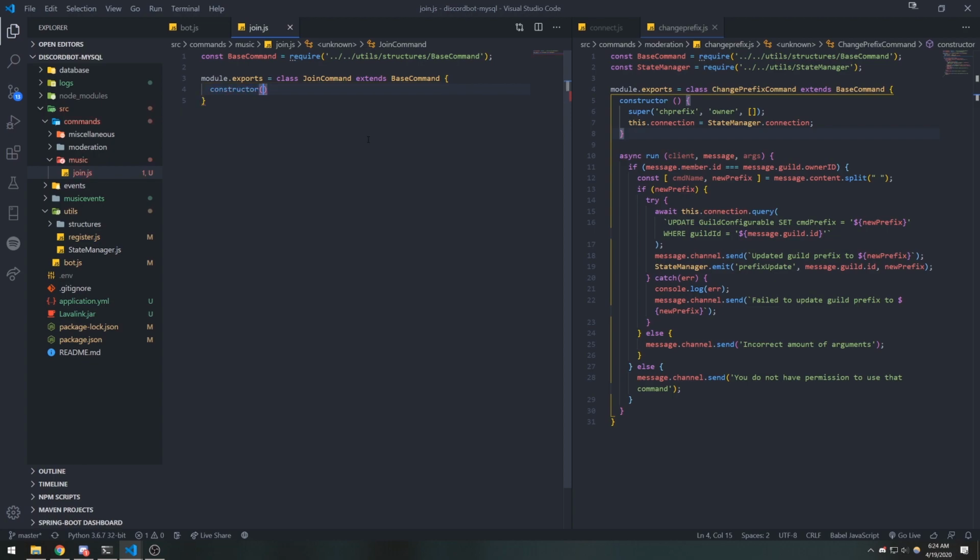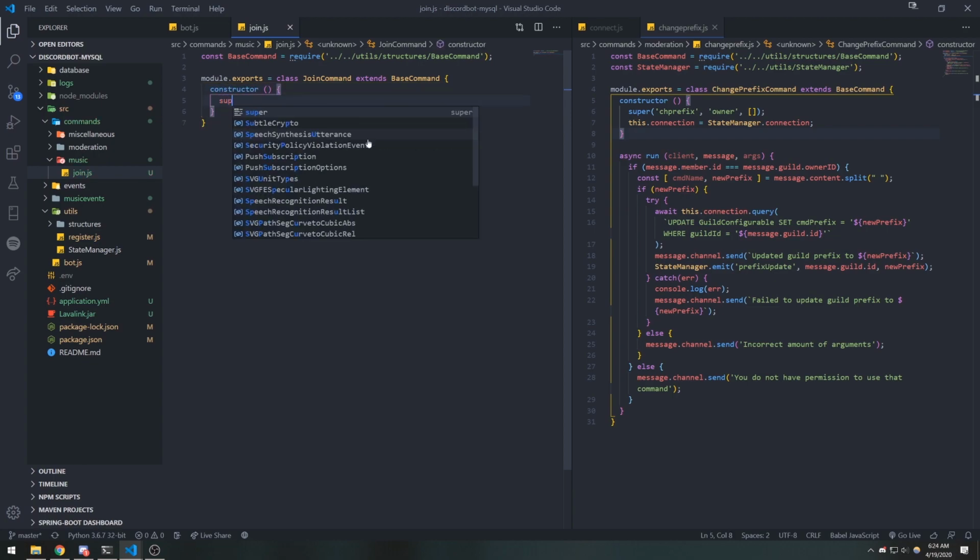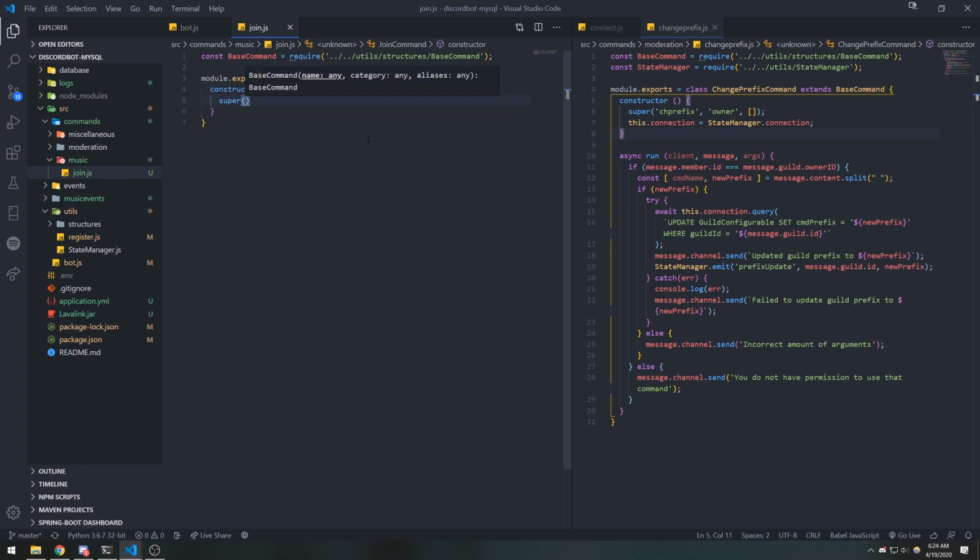In the constructor, we're going to have to invoke the superclass's constructor. Remember, the superclass is the base command class. We're inheriting all of the fields and methods. And we're just going to pass in join for the command name. For the category, we'll do music, and then aliases, we'll leave that alone. We haven't gotten to that part yet.